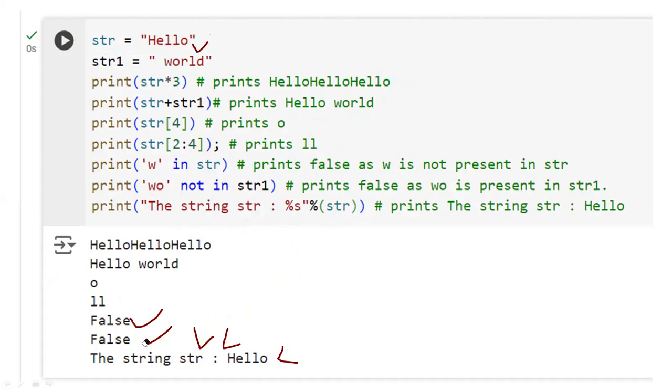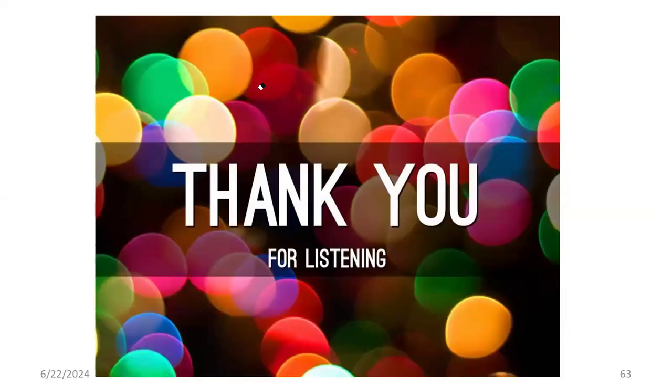I hope the session is clear to everybody. Let me summarize what I discussed today. We discussed string methods, especially slicing, and how to compute the length of a string. Thereafter, I discussed the operators supported by strings.